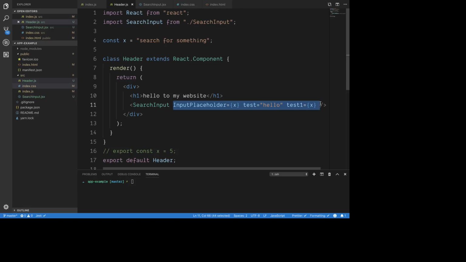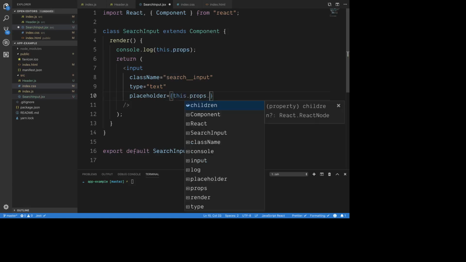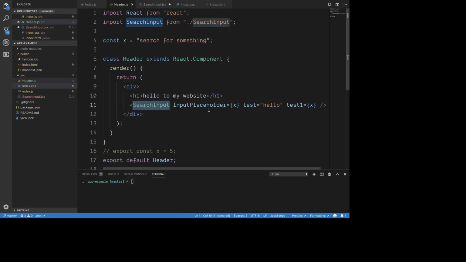You mean you can make your own attribute and also receive attributes? Yes. As a component like search input, it will receive attributes and access them inside the component's code. So here now I can say this.props and take this input placeholder.